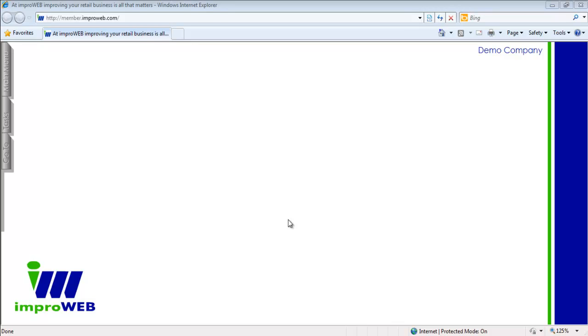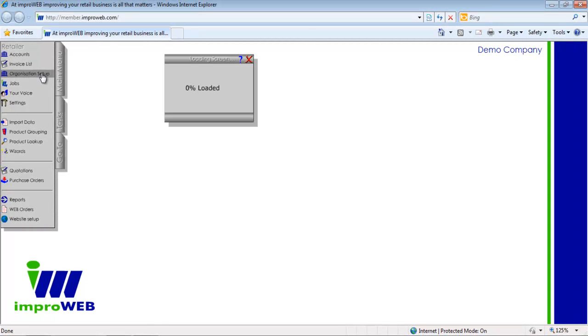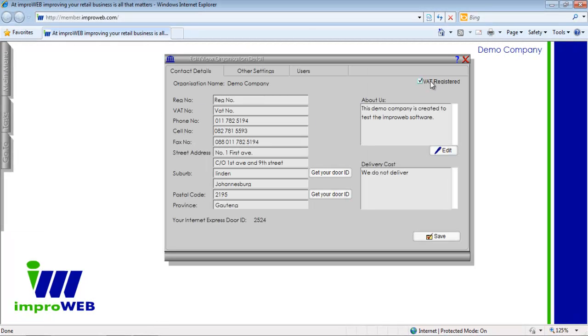The first thing you need to do when you get a new website is to go and set up your organization details. To do that, you go to the main menu, you go to Organization Setup, you indicate whether you are VAT registered or not. That has an implication all over the system.